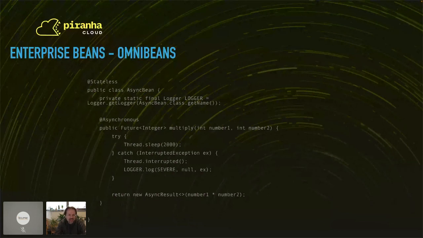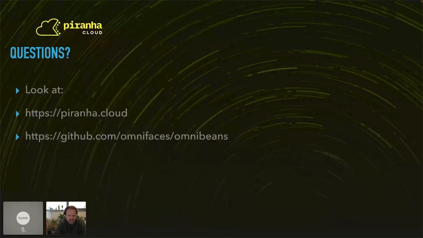And we're doing this currently in the OmniBeans project. Eventually this will move somewhere else, but it's currently done over there. So this will hopefully make Piranha Cloud compatible with Enterprise Beans Lite. We're not going for the full one. That's way too much work, and also not much demand for that. But we feel that Lite should be achievable. And then hopefully we can achieve the web certification. Okay, so that's basically it.